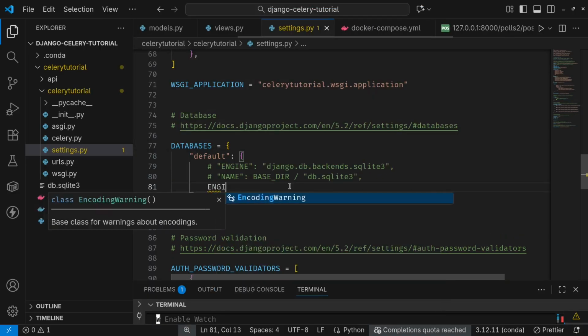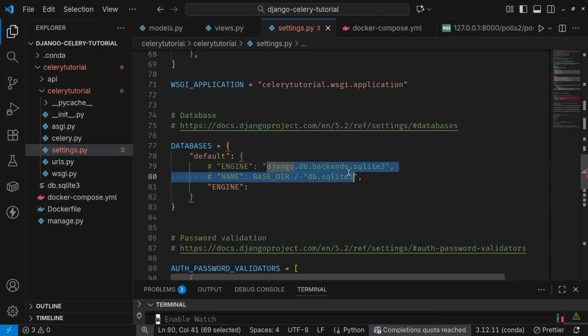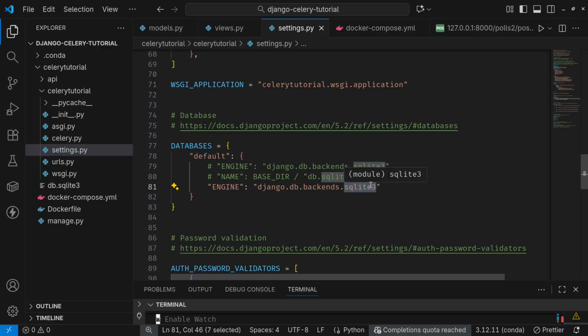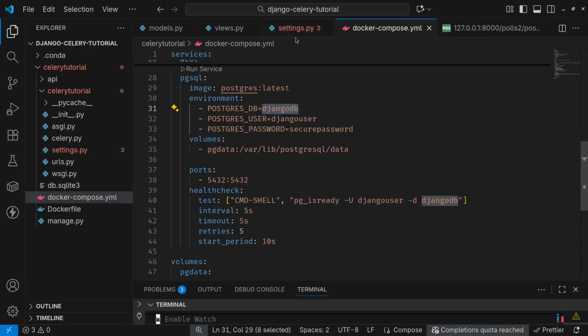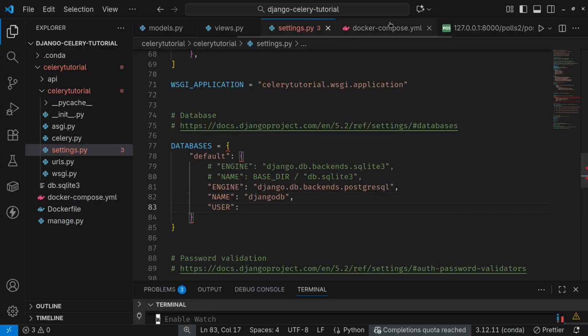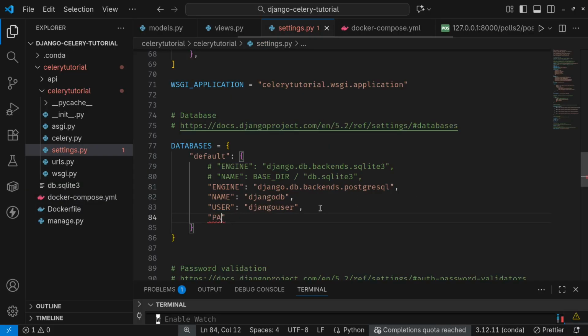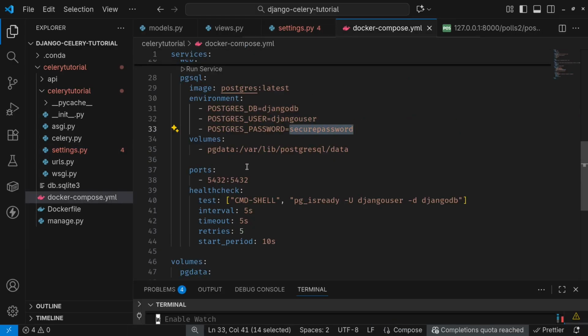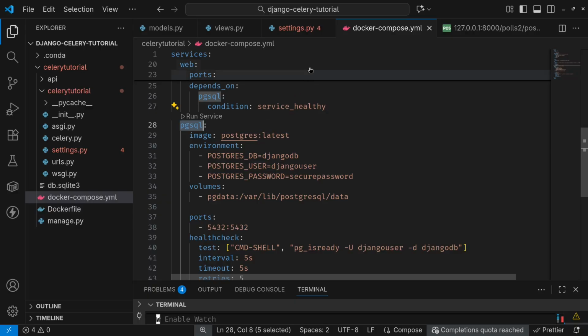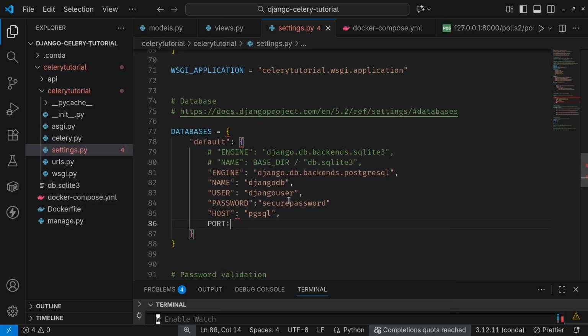So this time my engine is going to be PostgreSQL. So let me just copy this. So instead of SQLite 3, it's going to be PostgreSQL. My name. So the name of my database, according to Docker Compose, is going to be DjangoDB. My username, let's go back, Django user. My password is secure password. And then my host. So since I'm running it in Docker Compose, it's going to be the name of my container, which is PGSQL. And then my port, which is in this case 5432. Let me fix my code here. So it needs a comma.